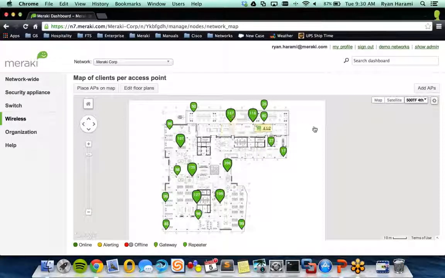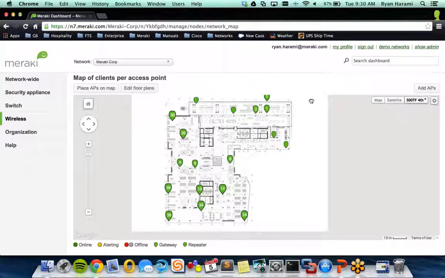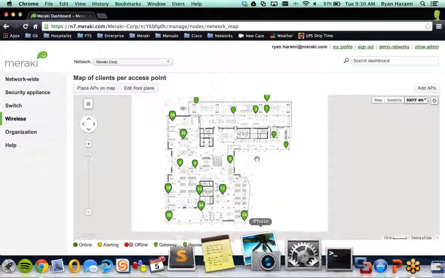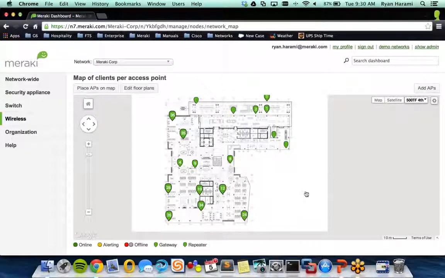The number indicators are telling us how many clients have connected over the last week. Probably a more useful view here would be to see how many current clients are connected, so let's take a look at that. This is our lunchroom area, not a lot of people over there yet, and this is our operations and sales floor, so that's where all of our clients are concentrated now.